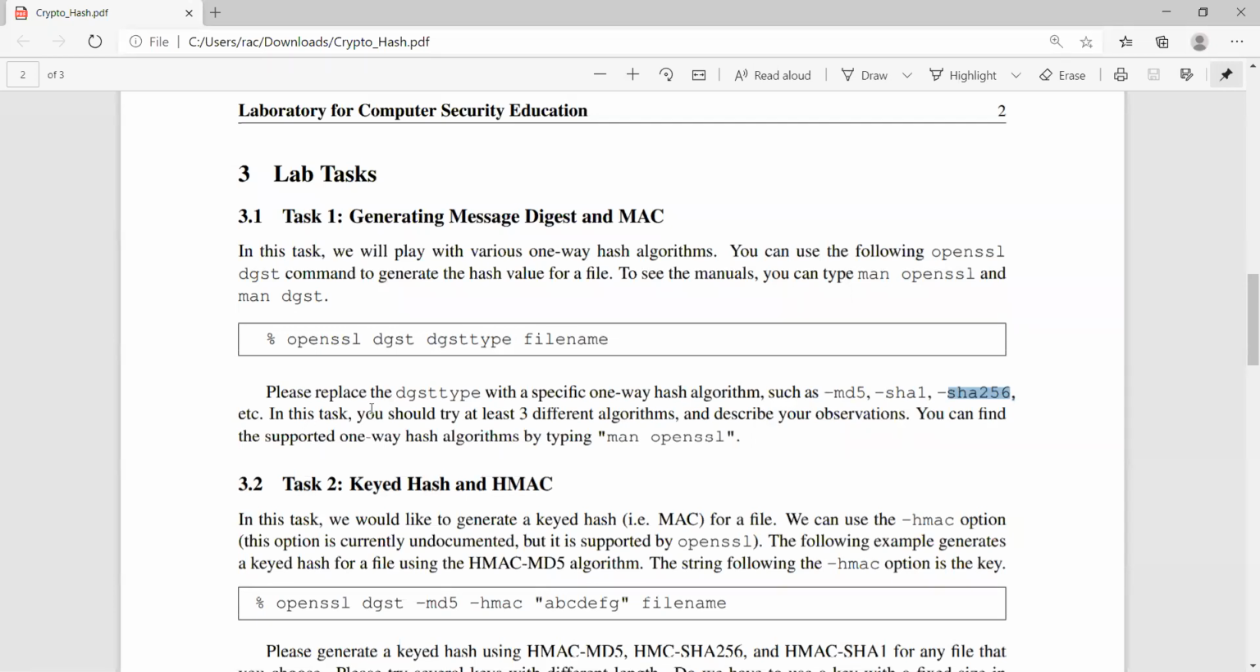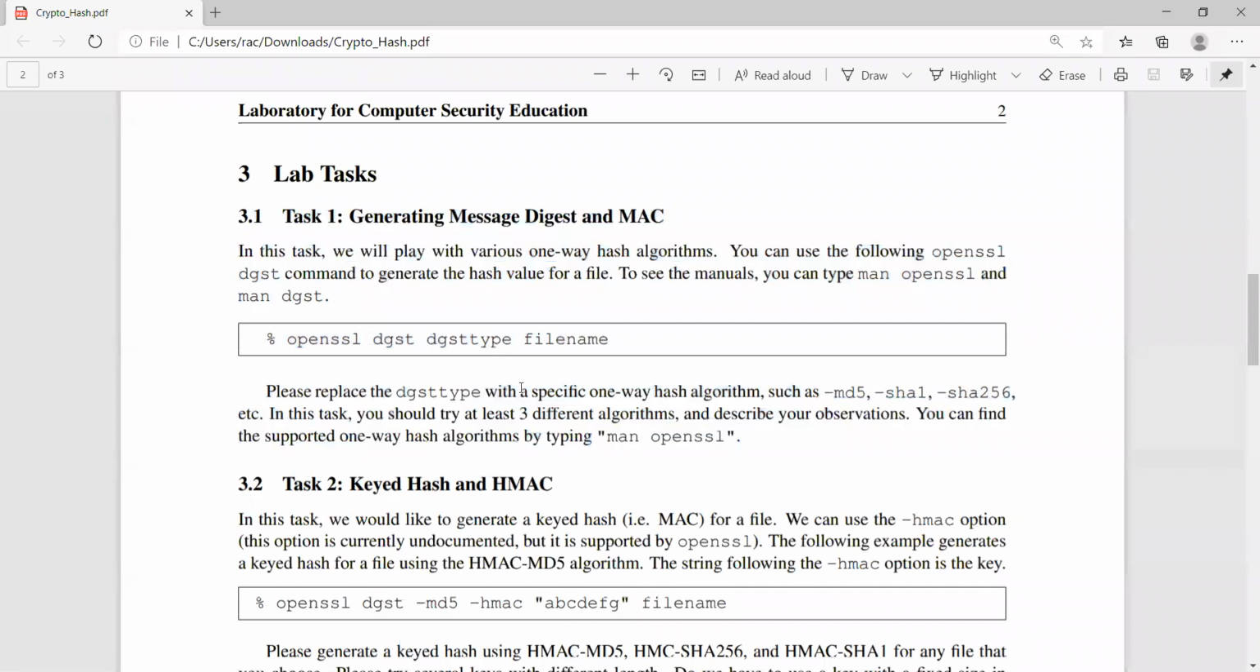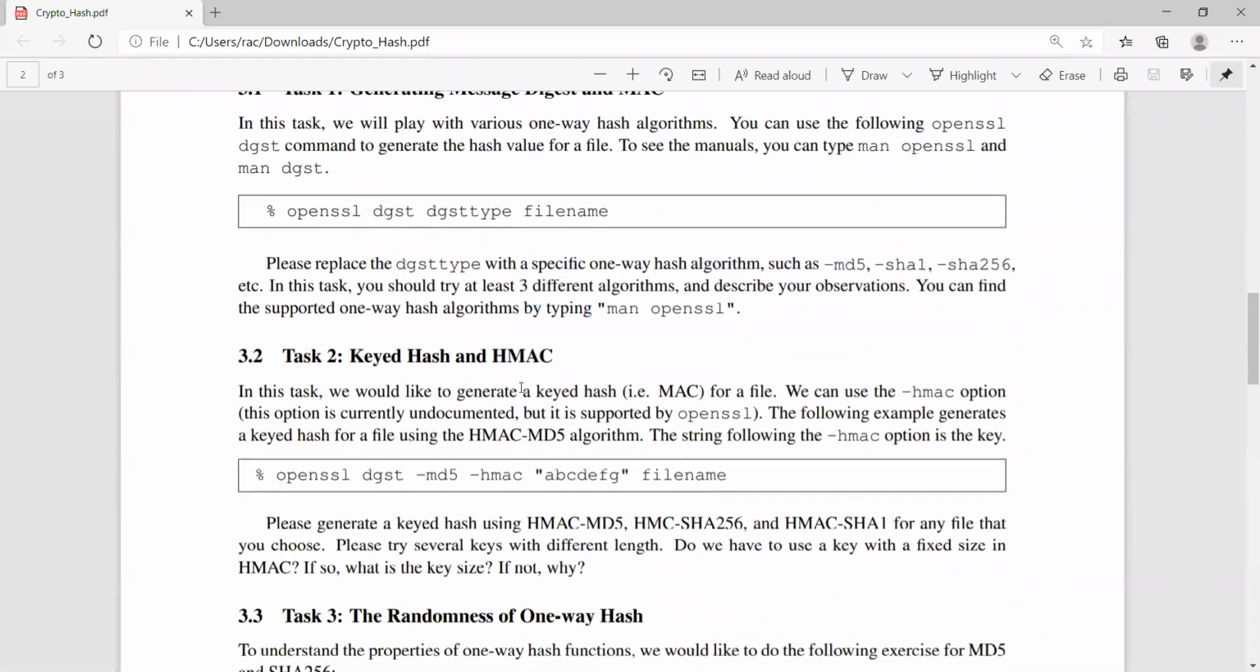In this task, you should try at least 3 different algorithms and describe your observations. You can find the supported one-way hash algorithms by typing man OpenSSL. So that's really it. The problems in the PDF for this lab are very easy. These 2 labs are very straightforward. They're exploration type labs. You're only trying out the tools. So first do that one and look at the MAC values. And again, the goal is to write your observations.